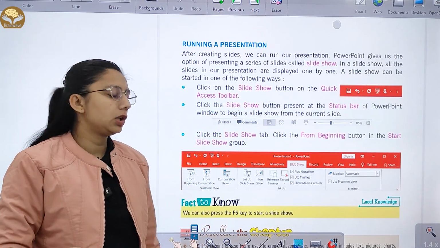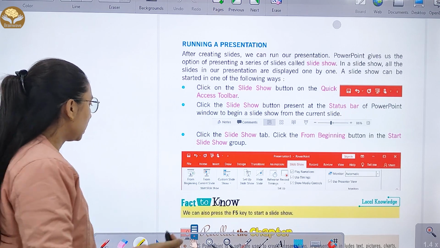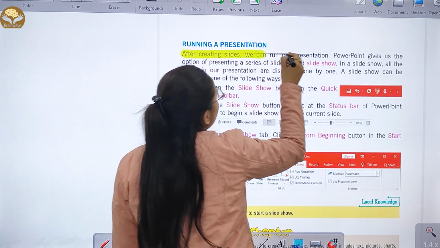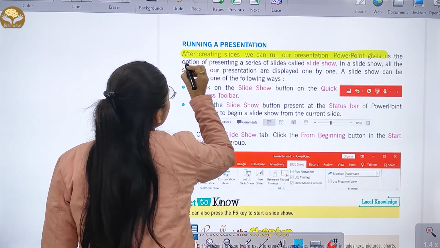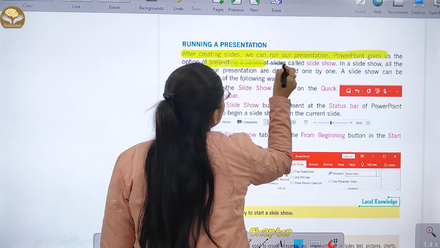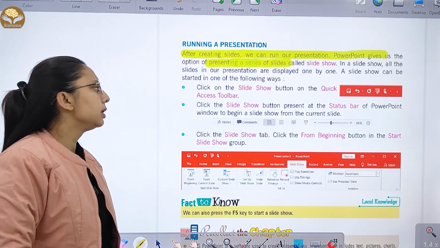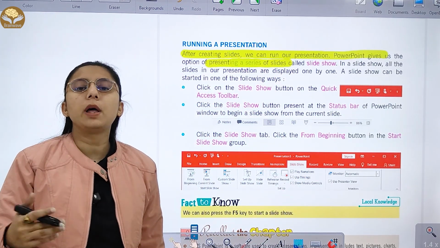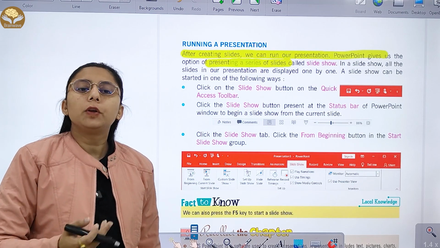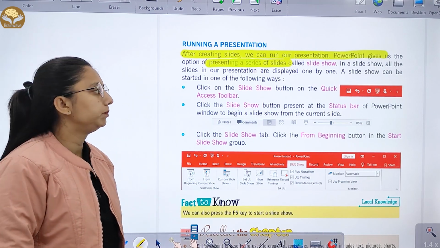Now running a presentation. Now we want to run the presentation. After creating slides, we can run our presentation. It gives us the option of presenting a series of slides. In slideshow, all the slides in our presentation are displayed one by one. Now let us see what that one by one means.